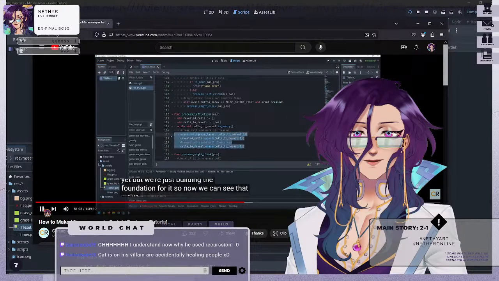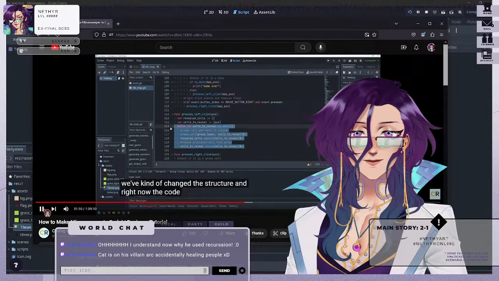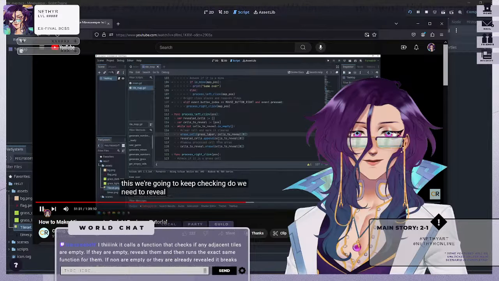So now we can see that we've kind of changed the structure, and right now the code doesn't seem to make sense because why bother doing it this way when it worked totally fine before? We were able to just erase the cell that we wanted and that was it. Well, the way this is going to work is that we actually add more cells into this array as we go. So that's why we have this while loop. As long as we run through this, we're going to keep checking, do we need to reveal more cells around? If so, we add them to this array and this loop keeps going.